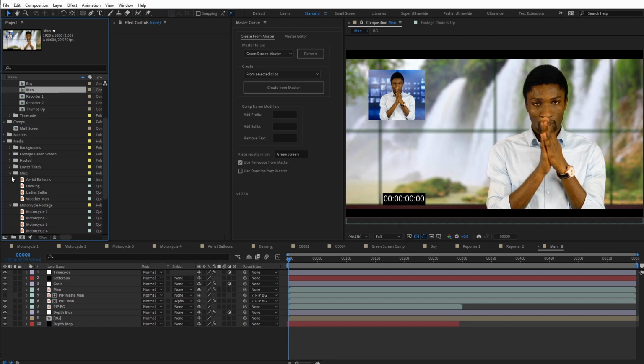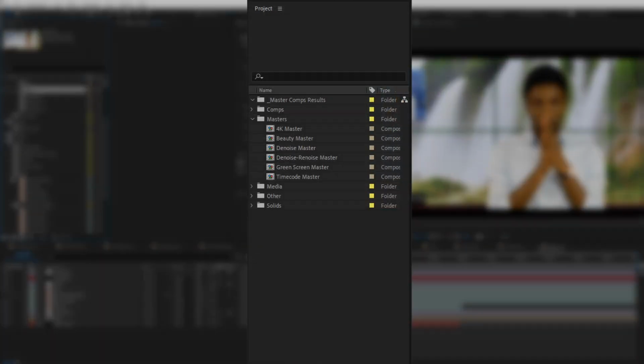Let me show you how to create the masters. It's actually pretty straightforward. A master can be any comp that you want to replicate. All it needs is to have the word master in the name. That way master comps can recognize it. I tend to keep my masters in a single folder just to be organized, but they can be anywhere in your project.